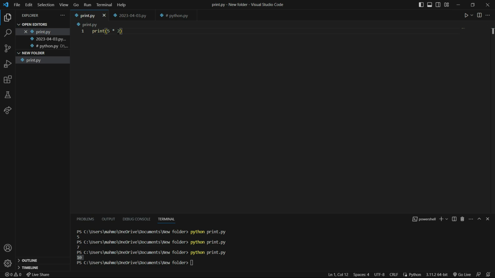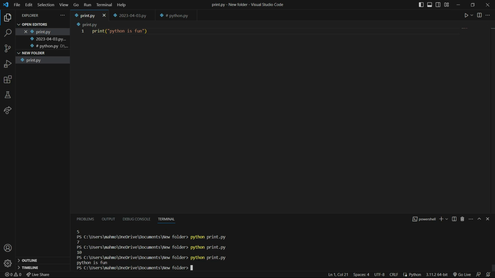And also I can write text or a string inside this print function. Here we should write our strings inside double quotes. I'm going to use double quotes, and inside that I'm going to write Python is fun. If I save it and run it, there you go. Python is fun. It outputted this text in the terminal.